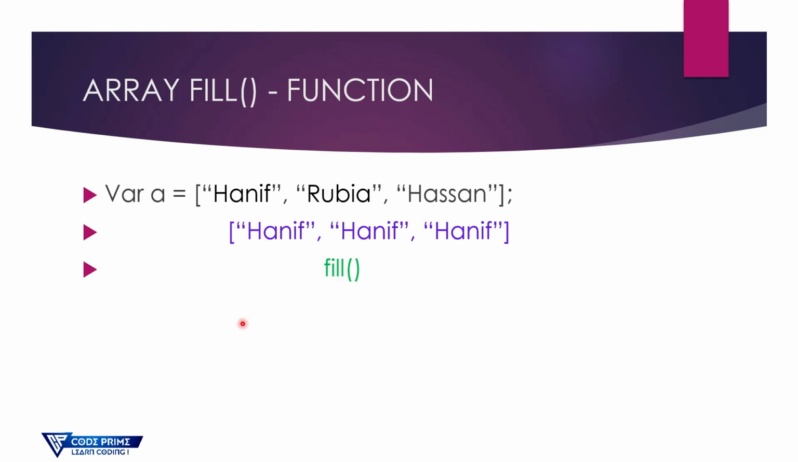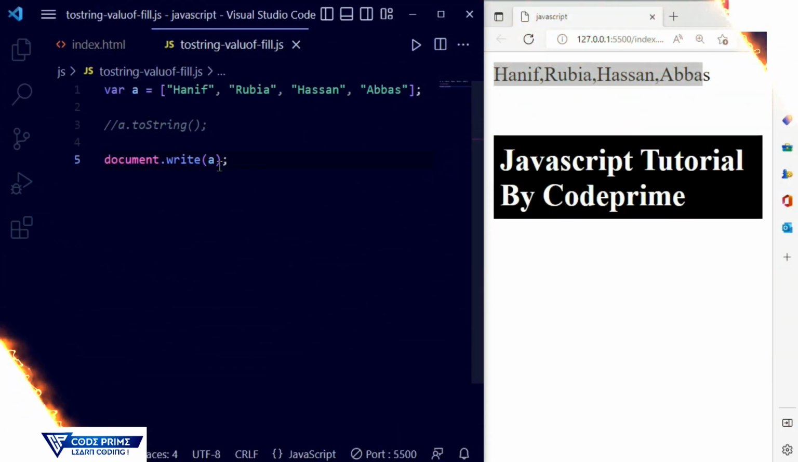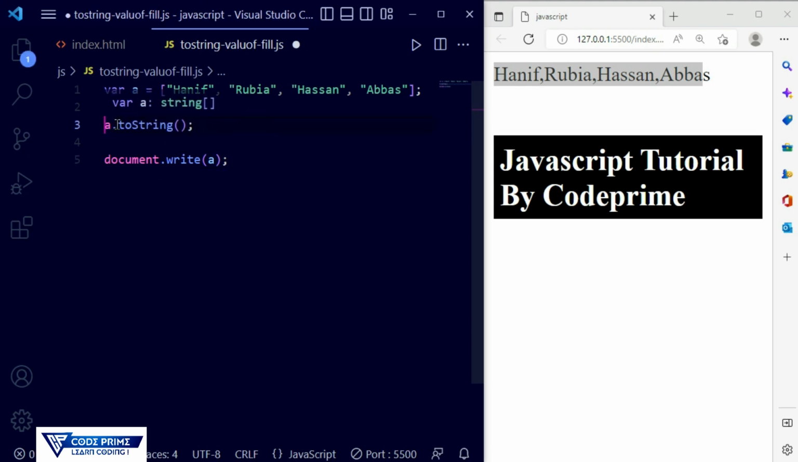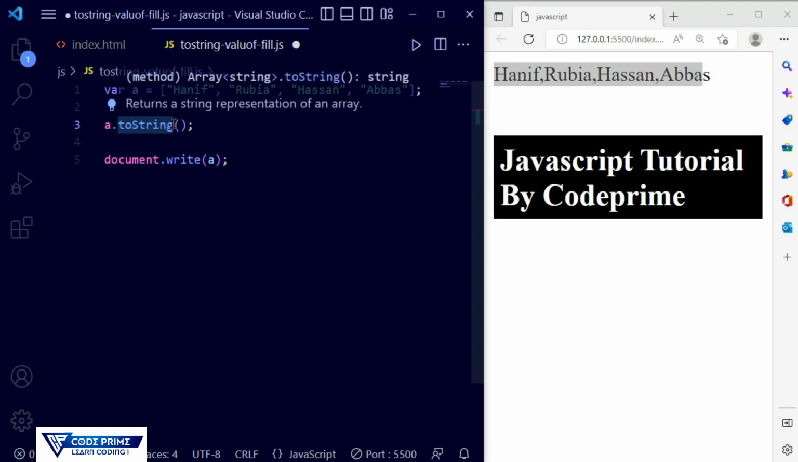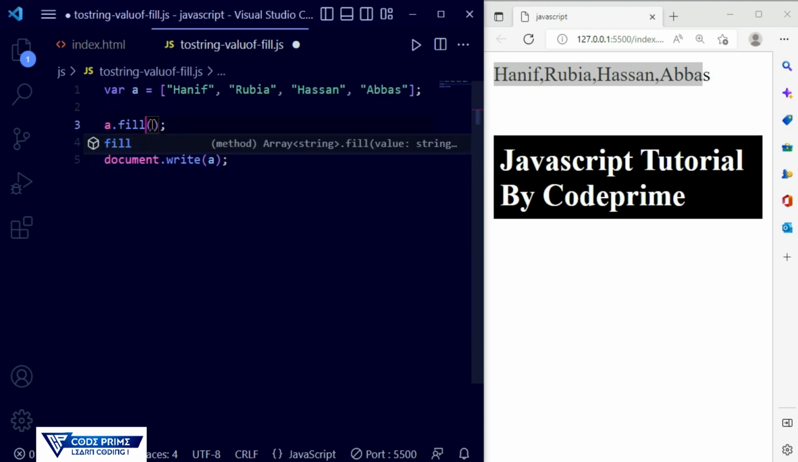Now we're going to do that practically, so back to our code studio. Okay, now we're going to use the fill function. For that, I'm going to uncomment this line, a dot, and remove the toString. I'm going to write fill, and inside it I'm going to write the new value, which I'm going to apply to all of the array elements. When we provide the value, this certain value will be set across all array elements. I'm going to set a name which is an if, and save this file.